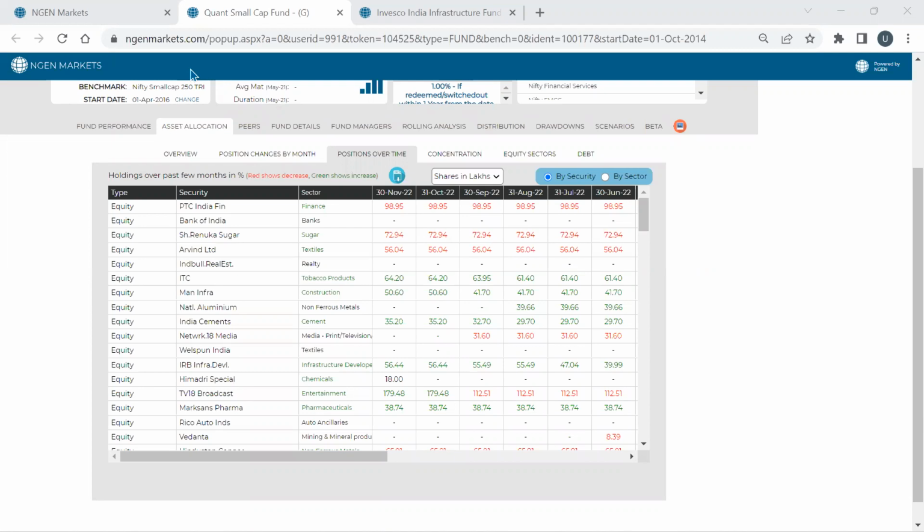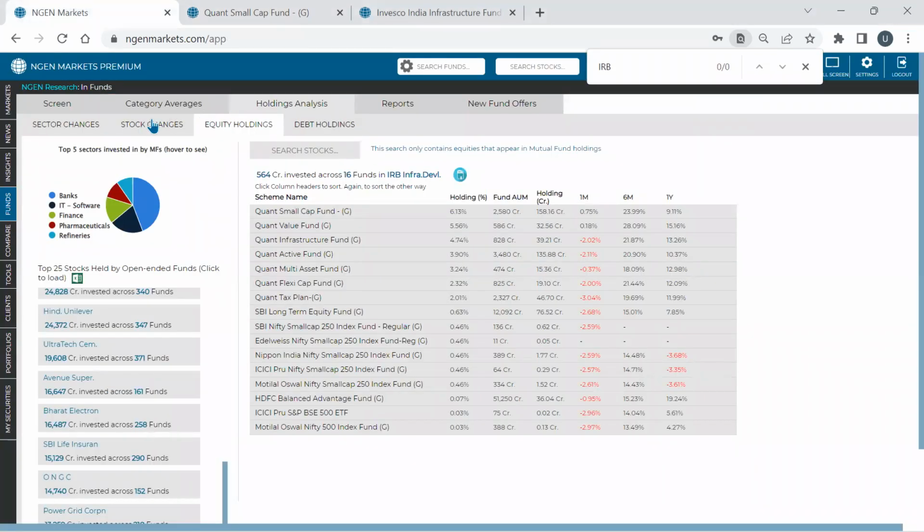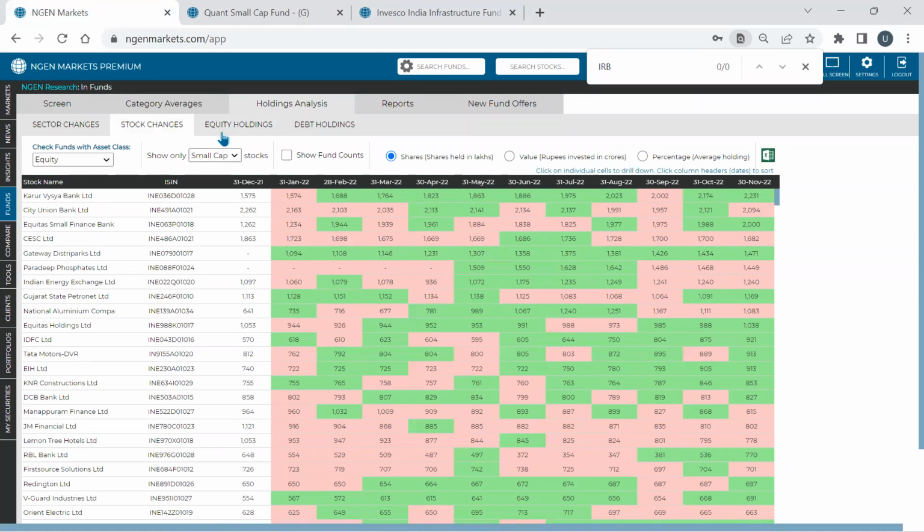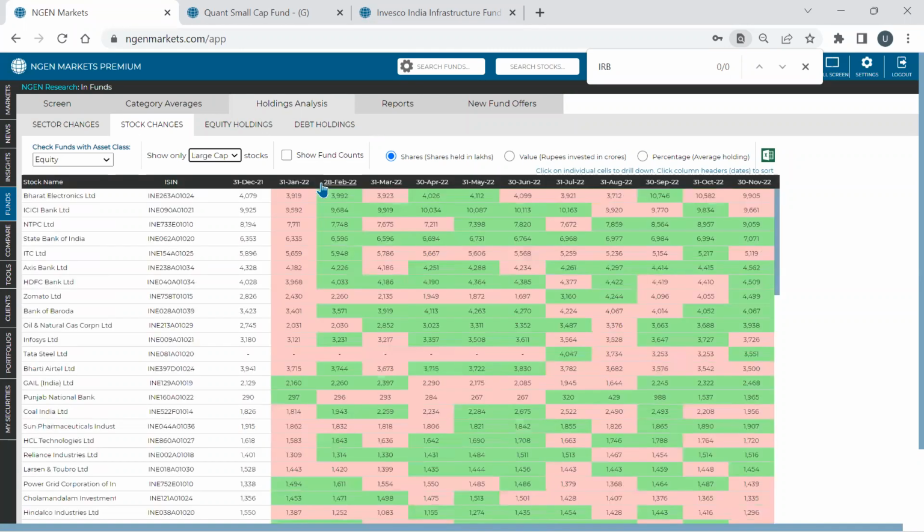Is there any other questions? Umar, if you could just check the chat box. Yes. There's another question: for all schemes holding Tata Power, can we see month on month? So yes, we can see month on month. Just go towards stock changes and search Tata Power here. So let's just search Tata Power here.